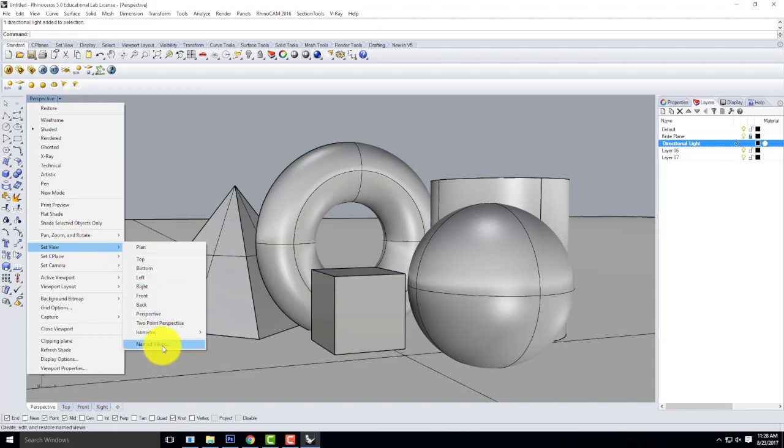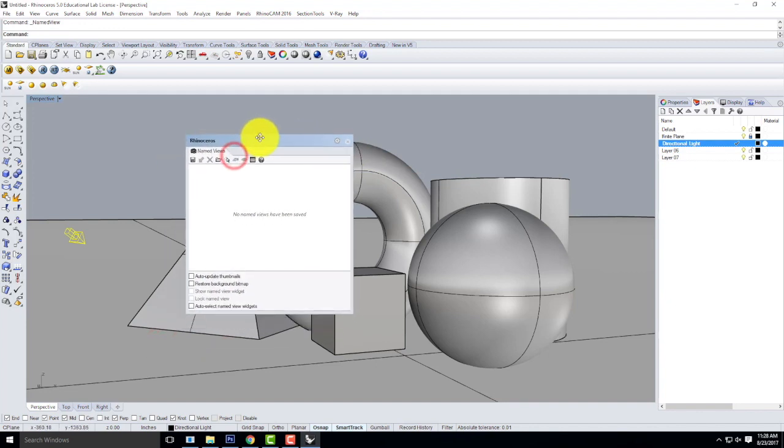And when I do set view, named views, I get the named view dialog box here. There's a little disk icon that says save, and I can now save this view as, we'll call it render 01, and I'll say OK. Does this really matter for what we're doing today?